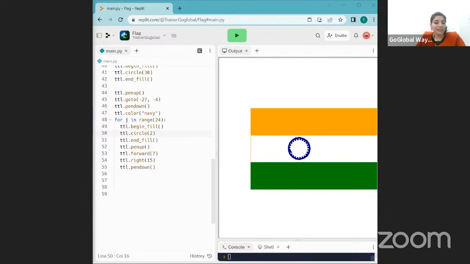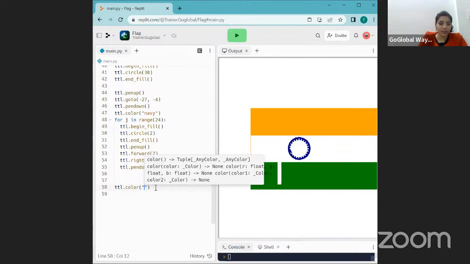Now we made these blue circles over here and we put the for loop over it. Now we want to create the sticks. So for creating the sticks I will take the color. I'm taking this command ttl dot color, and I will come out of the loop because now I will create the sticks. For making the sticks, I will take the brown color.